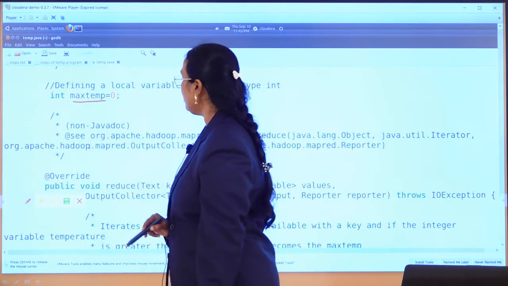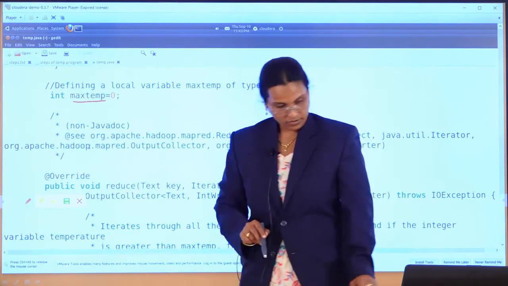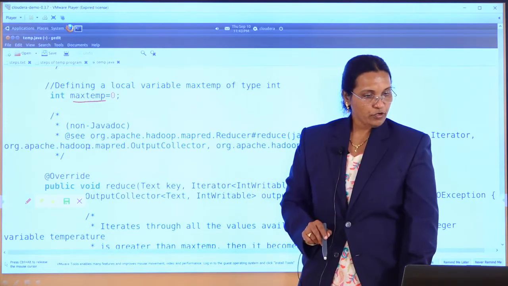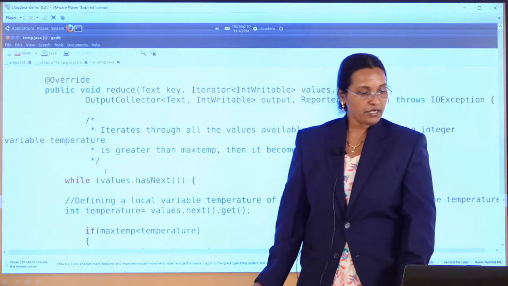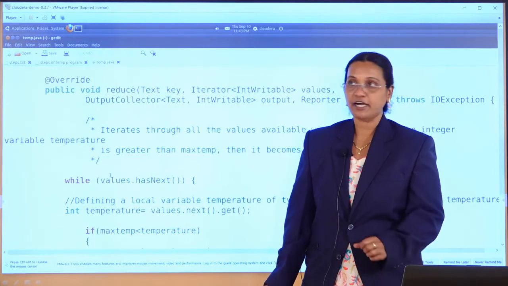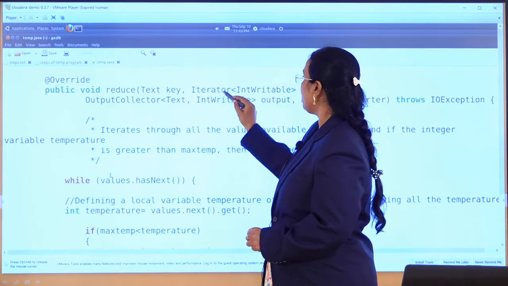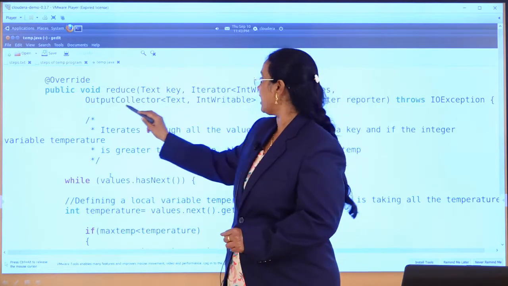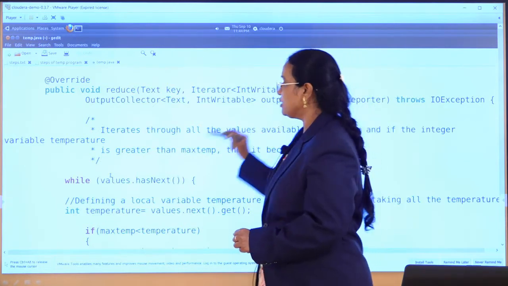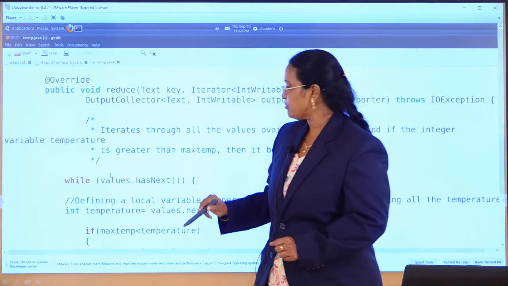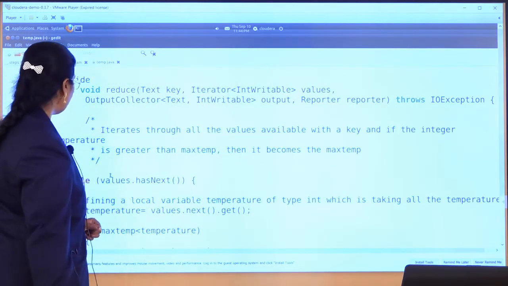It's my local variable, and the local variable has been assigned the value 0. You can see here I have defined a reduce method, and in the reduce method I am passing the parameters text, iterator, and then the output collector, which is collecting the output. The reporter is as usual, and it is throwing the exceptions. This part is a little bit important here, because in this part only we are performing the analysis.